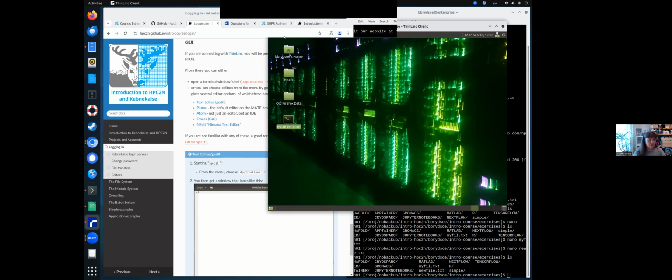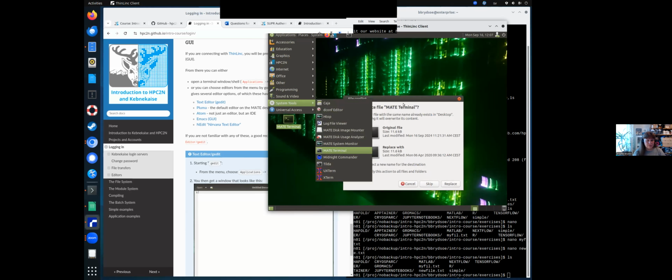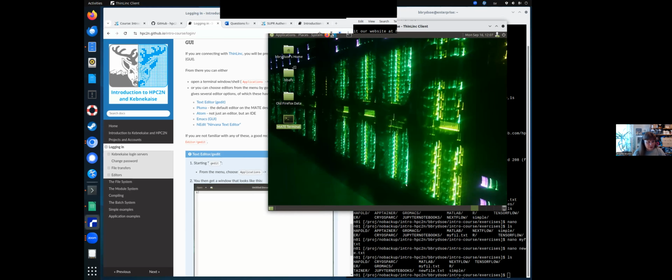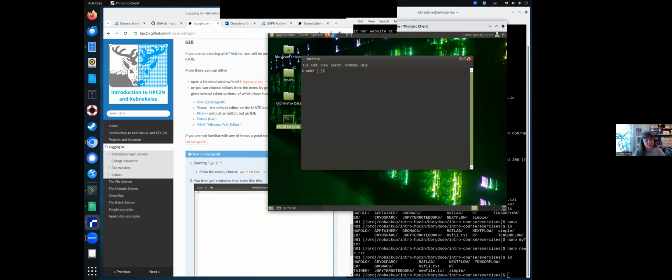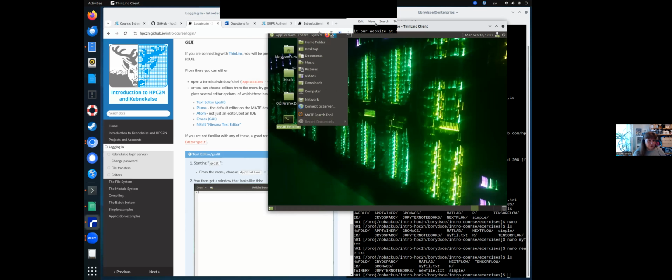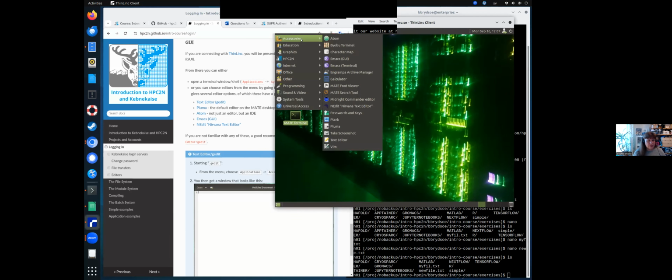Or for ease, you could pull a link to an editor here, and since I already had one, it asks, do I want to replace it? And I'm not going to do that now, but it just makes a soft link here, so you can just click it and it opens it. If you go to applications, and see here, sorry, accessories, then you have several editors here.